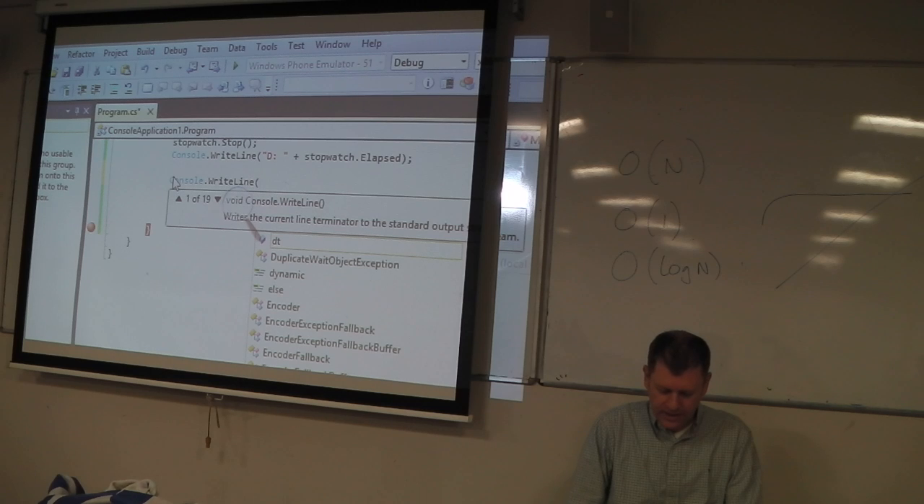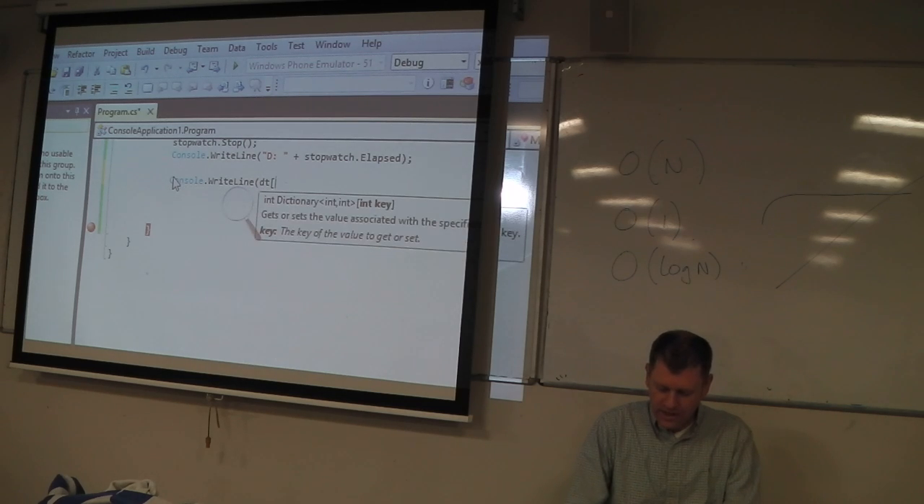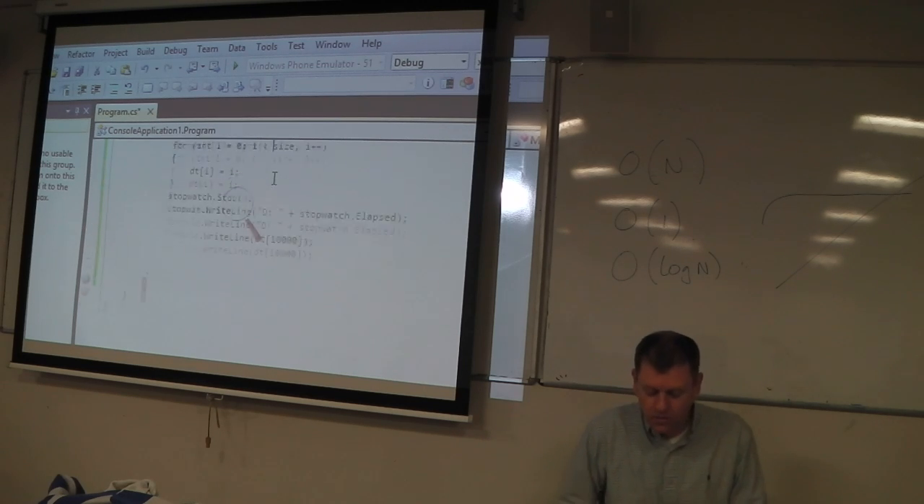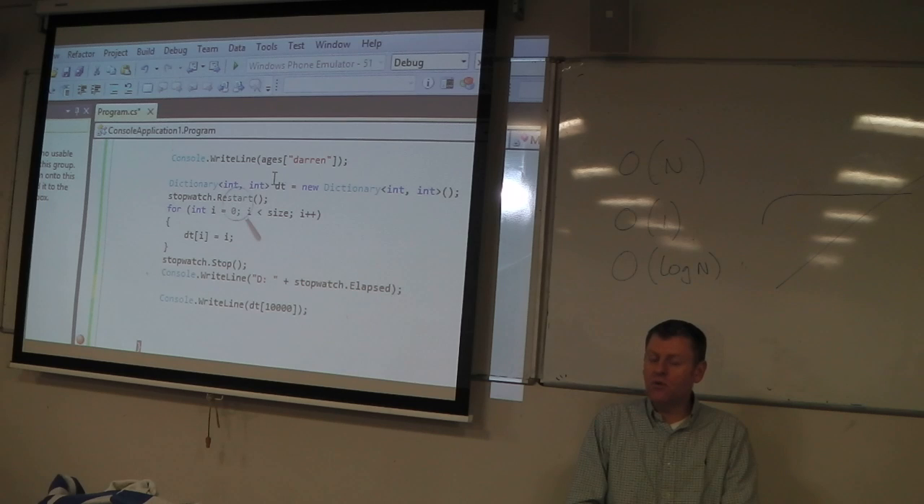I called it DT, add element number. There we go. That's it. I've now searched for element number 100,000. Now this isn't quite O(1), but it's O(log n). So it's very, very fast to go searching through that entire dictionary and search for that one particular element out of it.